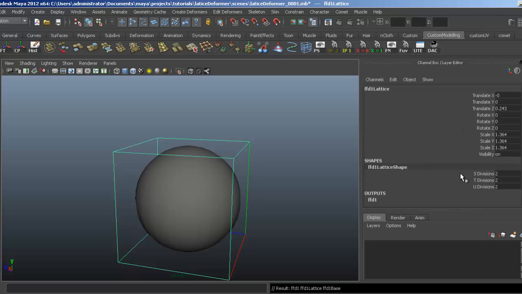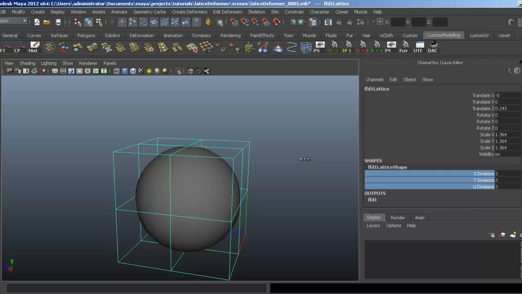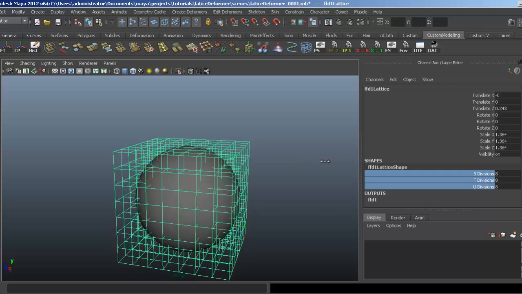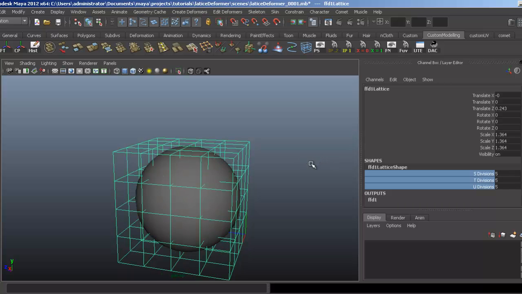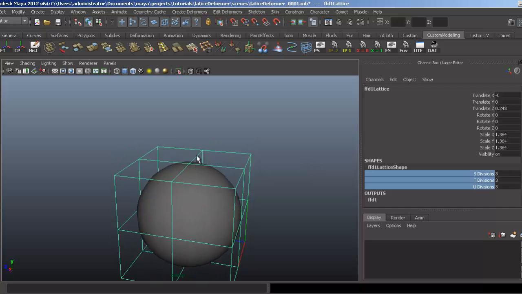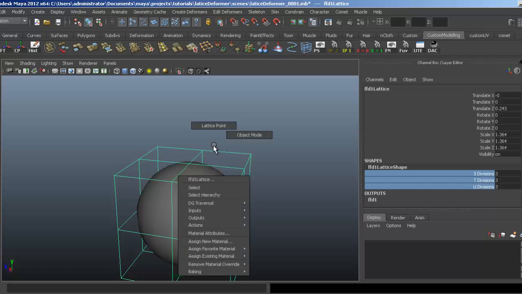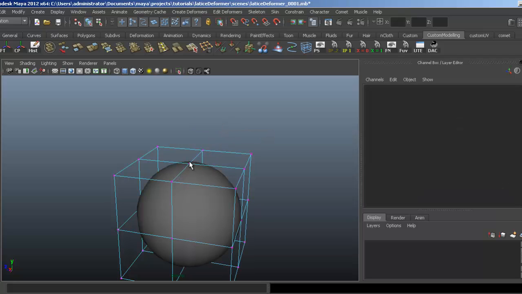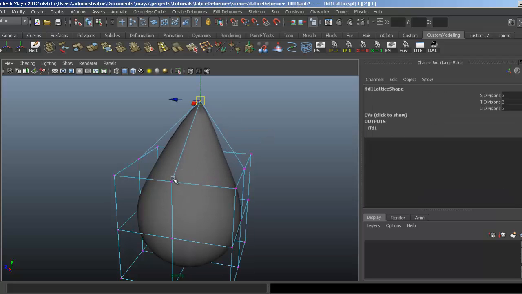And under the Shape node, we can see the FFD, which stands for Freeform Deform, one lattice shape. And we can change the number of divisions that it has, so we can put it up to as many as we want. But we'll keep it simple. Let's put it to 3. And left click, go to lattice point, and you get the points as you saw before.